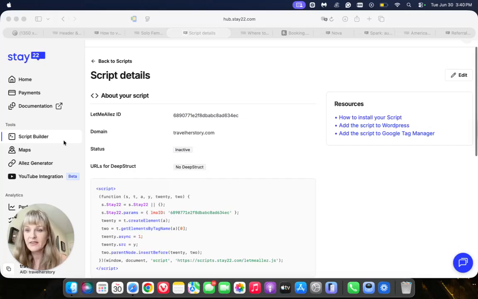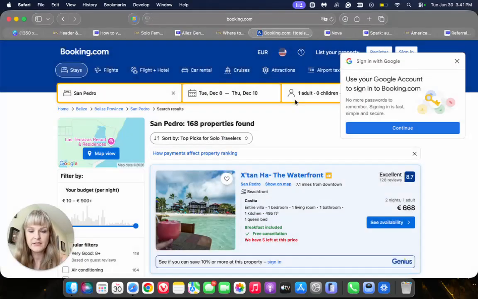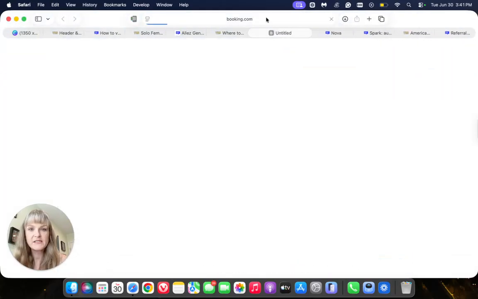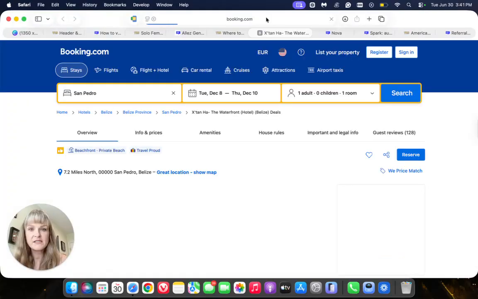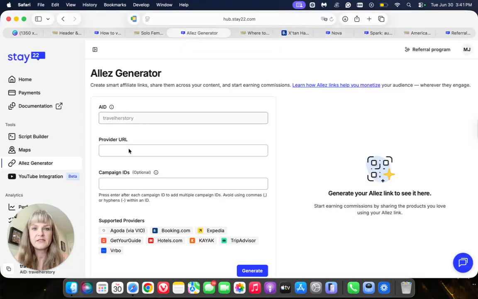Aside from installing the script, what you can do is create links. So you're going to go to the alias generator. I'm going to take this booking.com link. So this is a property I stayed at in Belize. So I want to link to it. So I'm going to copy the URL up here in my search bar and then go back to the alias generator and paste it here.